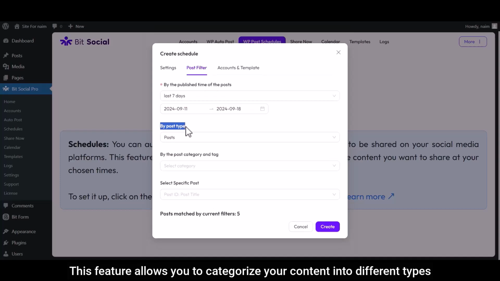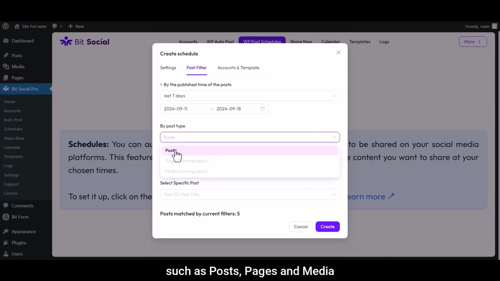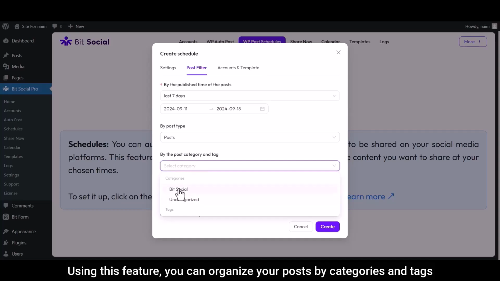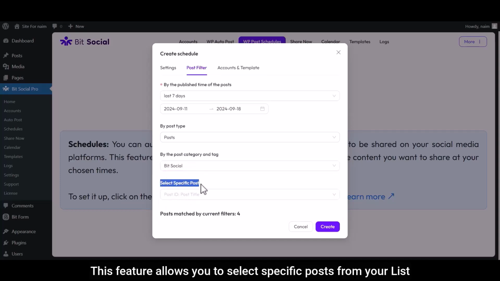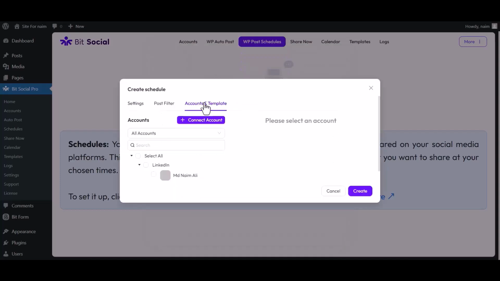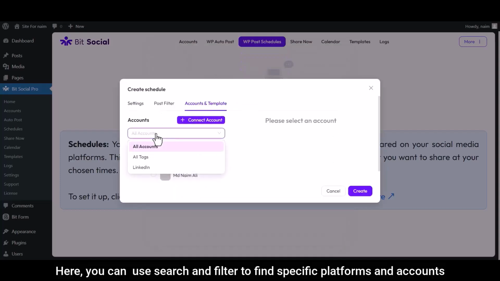This feature allows you to categorize your content into different types, such as posts, pages, and media. Using this feature, you can organize your posts by categories and tags. This feature allows you to select specific posts from your post list. Here, you can use search and filter to find specific platforms and accounts.